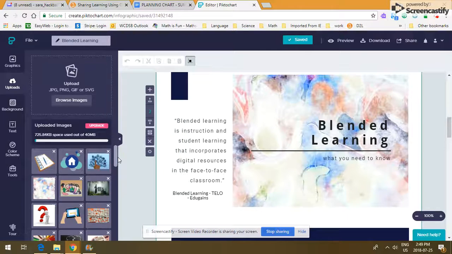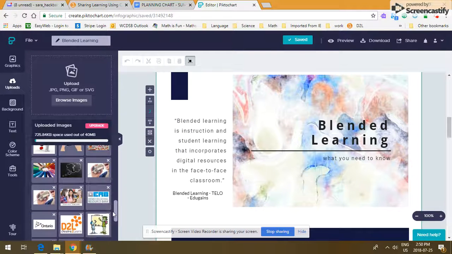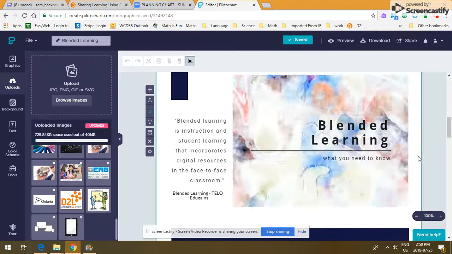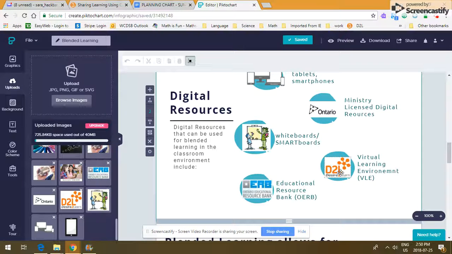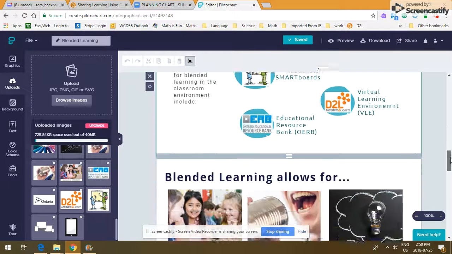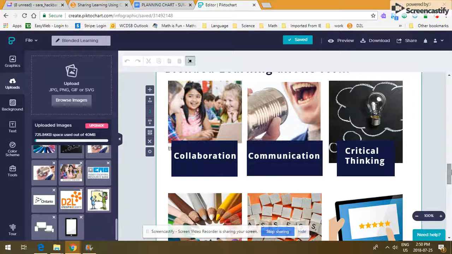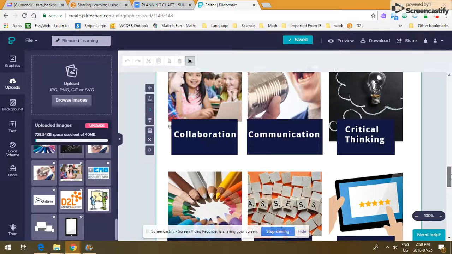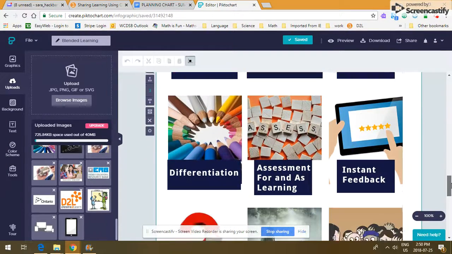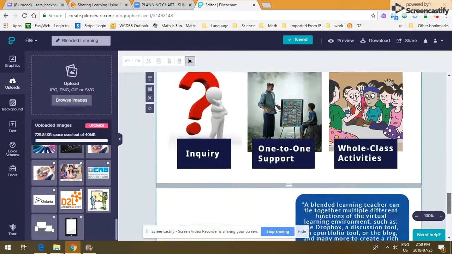And these are all the ones that I've opened already and have used in my infographic. So if I were to scroll down, you'll see a lot of these are much the same. There's the D2L and Ontario Educational Resource Bank icons. A lot of the images I provided on my infographic are from Pixabay, which are available to use as well without much accreditation.